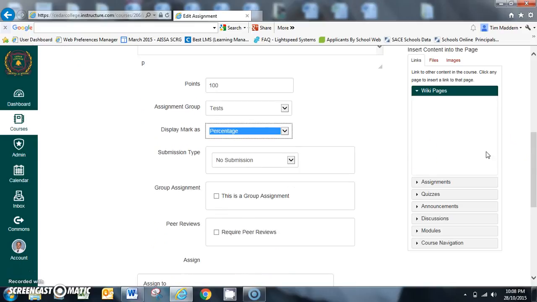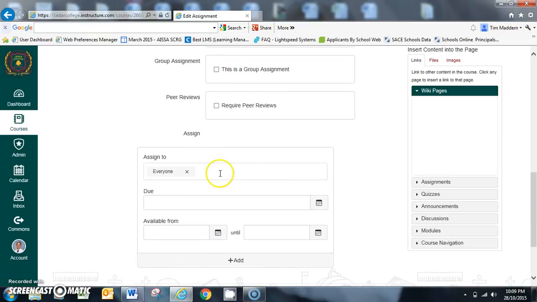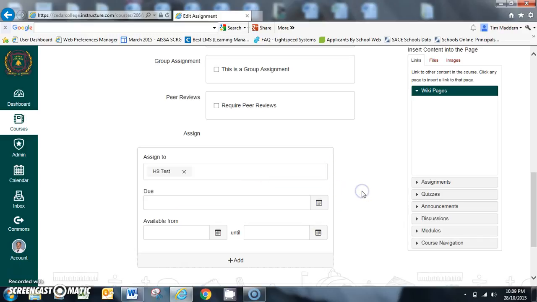Submission type is really important. If you're asking students to submit something like a Word document, then you're going to ask for an online submission. If it's something like a test like this is, and I'm just wanting to use Canvas to give students their marks and to make that information available to parents and caregivers as well, then I need to select on paper as the submission type. It's not a group assignment. It doesn't require peer reviews. I don't want to assign it to everyone. I want to assign it to the high school test group.